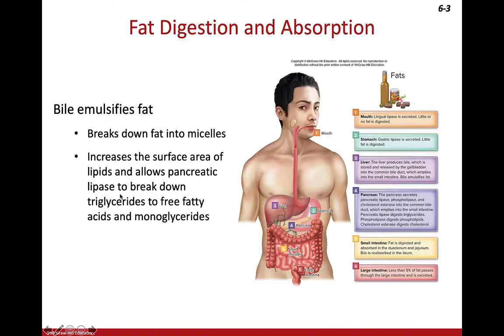Now here we can basically walk down the pathway. Now bile is really important. We introduced that previously as an emulsifier. And what bile is going to do is break fat down into micelles. And what this does, it actually increases the surface area of lipids, and it allows the pancreatic lipase to break down triglycerides to free fatty acids and monoglycerides.